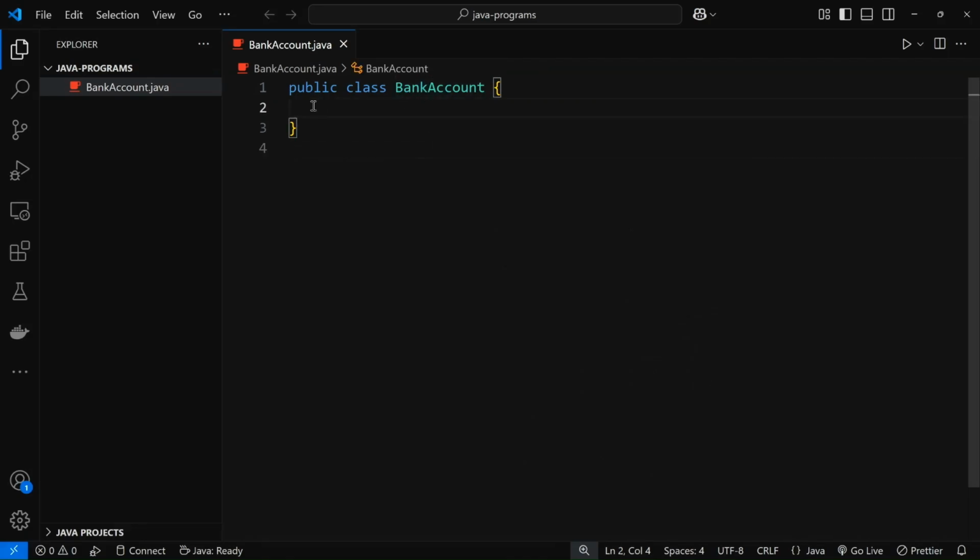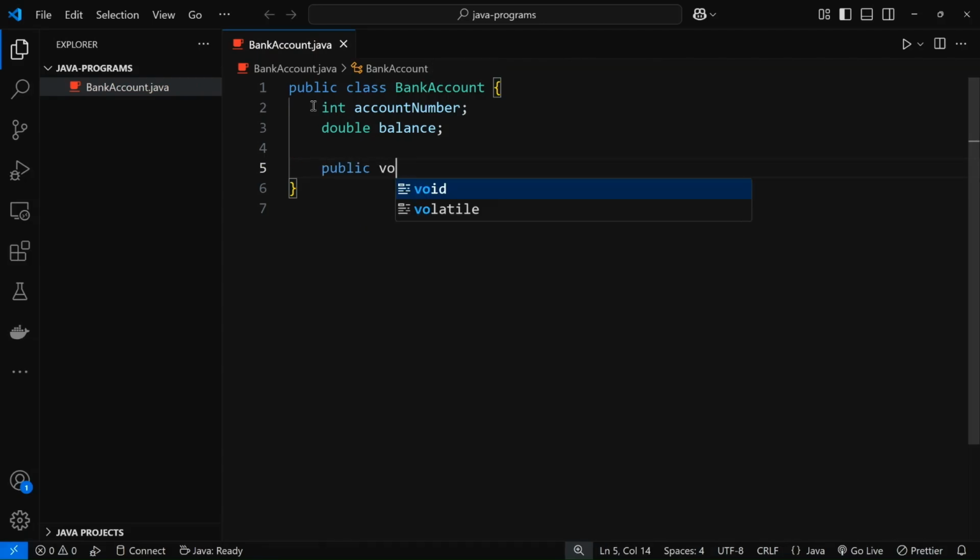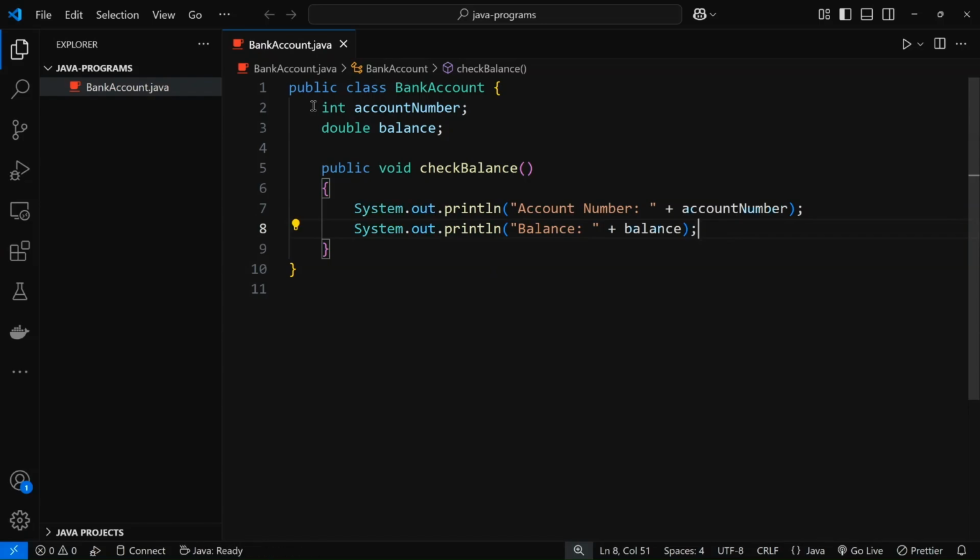Now let me add two attributes here, int accountNumber and let's say double balance. Okay, now let me add a function to check the current balance. For that, I will say public void checkBalance. Okay, and let me add the code here: System.out.println, account number is the account number, and balance is this balance. Okay, so now let me go and run this application and see whether everything is working fine.